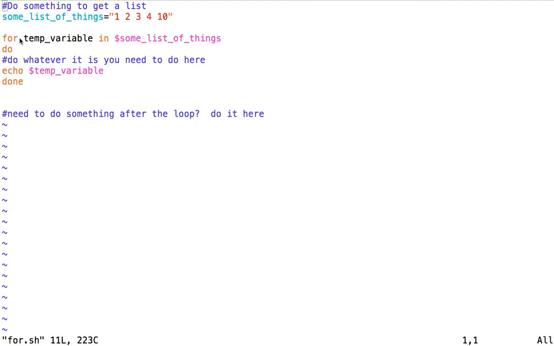So in this case, we're going to go through this list of 1, 2, 3, 4, 10, right? And we're just going to echo it. So the first time through the for loop, it'll echo 1. The second time, it'll echo 2. The third time, it'll echo 3. The fourth time, it'll echo 4. And the fifth time through the for loop, it will echo 10. So that is get a list, the for loop. And then at the end, if you need to do something else, you do it after the for loop. So down here, I will echo something just so we can see it.